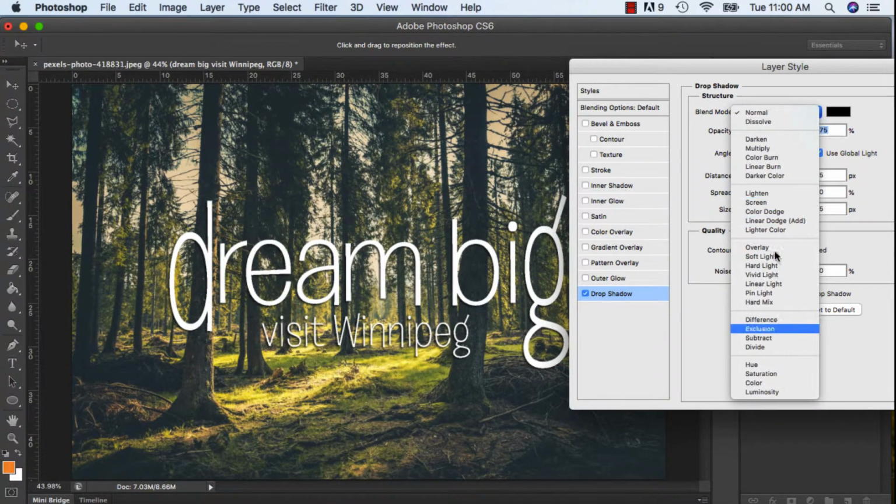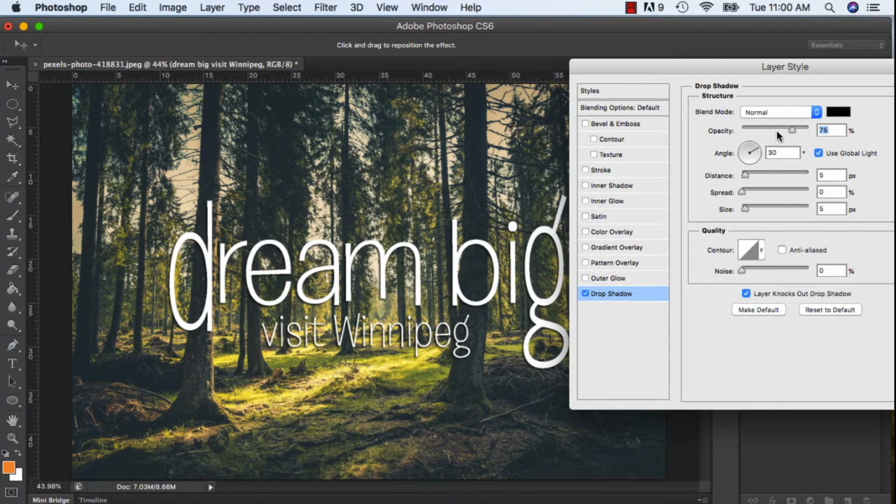You have a whole bunch of options here you can play around with. Right now the opacity is at 75. I'm going to move it up to 100%. And you can play around with your distances if you want it to look like it's really far away, or you can keep it nice and tight. You can play with your spread, so how big is it? Sometimes that can look a little too dramatic. Maybe you want to just move down the opacity at this point when you're happy.